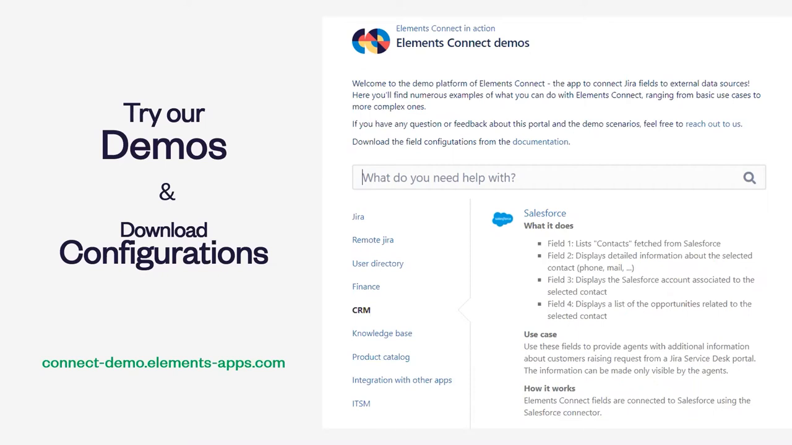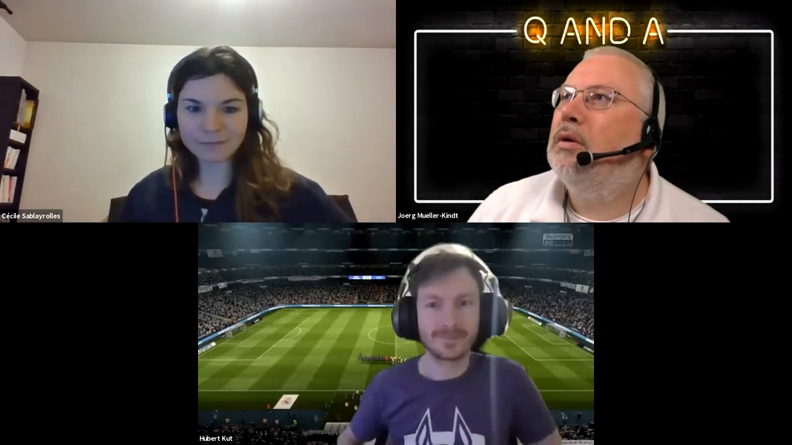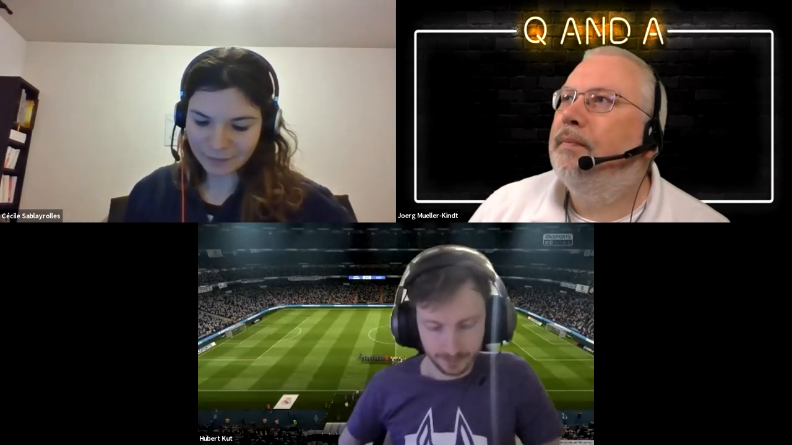CRM or another tool. The question would be, I saw on the marketplace that Elements Connect is available for Server, Data Center, and Cloud. And then there is a Connect for Salesforce, which is only available for Server and which is an add-on for Elements Connect. Could you help me clarify that?